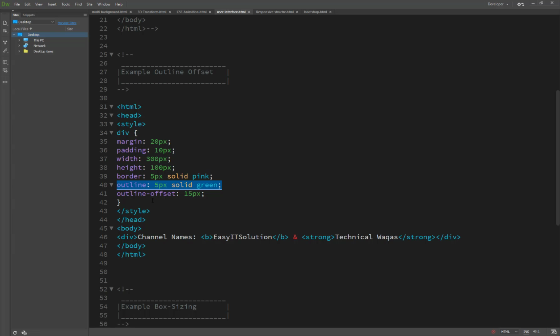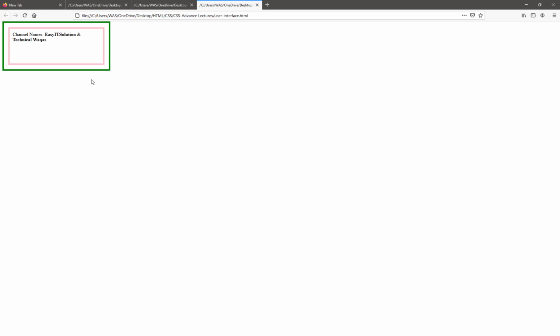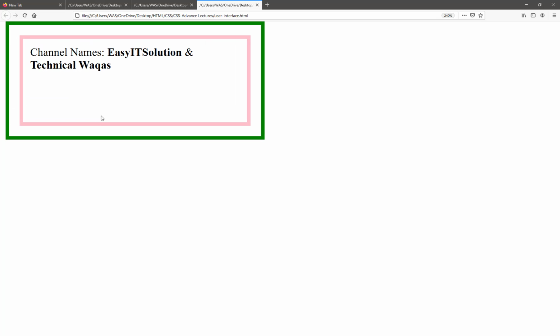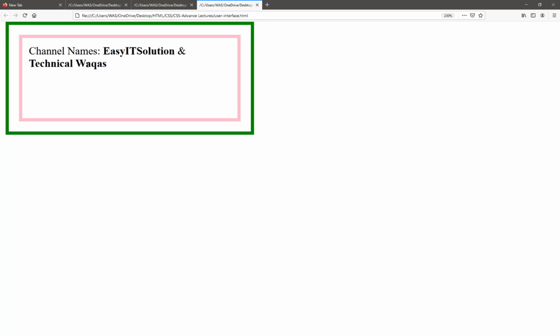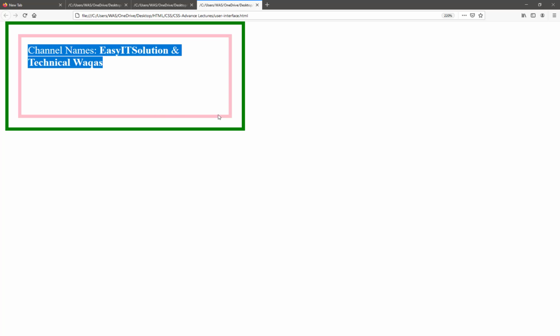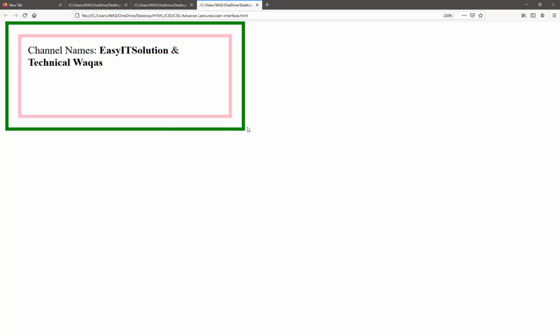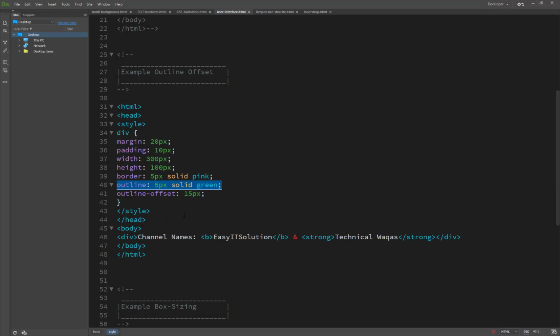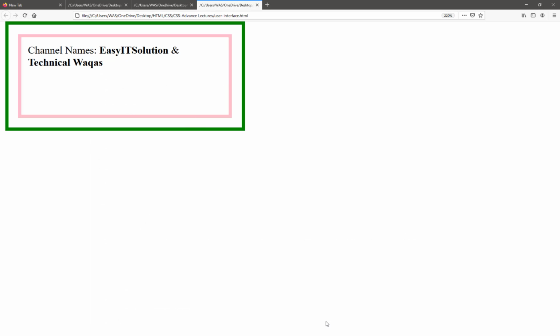Now you will see here are basically two boxes. This is the color of the border of my div, and this is the color of my green outline. As mentioned here, the outline is solid 5 pixel green, the border is 5 pixel solid pink. So pink is the border and green is the outline.